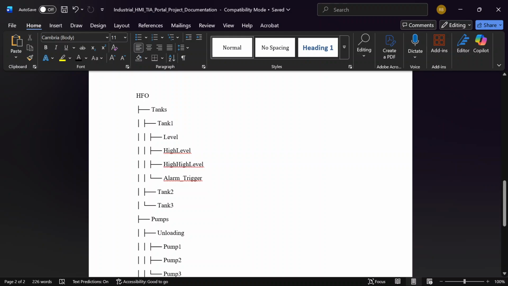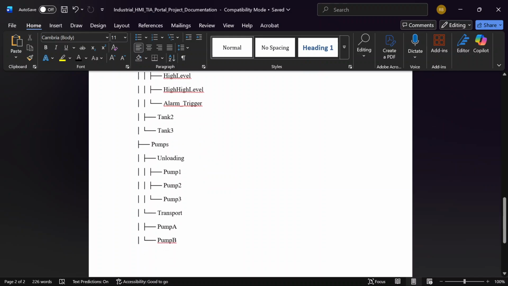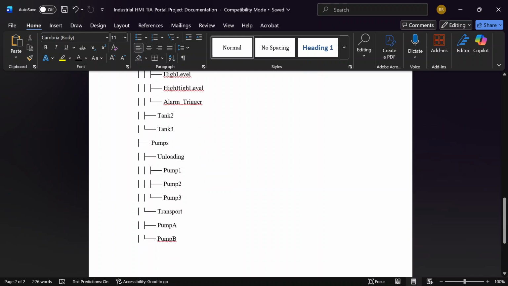So we just have tanks here, tank 1, 2, 3. So every tank we want to monitor level. We want also to get alarms, high level alarm, low level alarm, and that's it. Same with tank 2, tank 3.